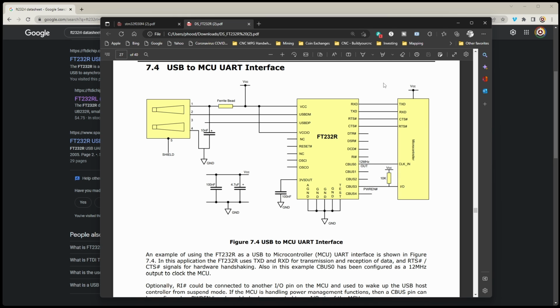And you can see here, this is the connection between the FT232R and the microcontroller. So you have the RXD going to the TXD, which is the receive. It's connected to the transmit from the microcontroller. The transmit from the FT232R is connected to the receive from the microcontroller. The ready to send and the clear to send are also connected to the microcontroller with those pins, if you need to use those pins. There's also a convenient 12 megahertz clock that can be used with the microcontroller, and the CBus 3 pin can be connected to an IO pin of the microcontroller, so the microcontroller can wake up the integrated circuit from a suspend mode.